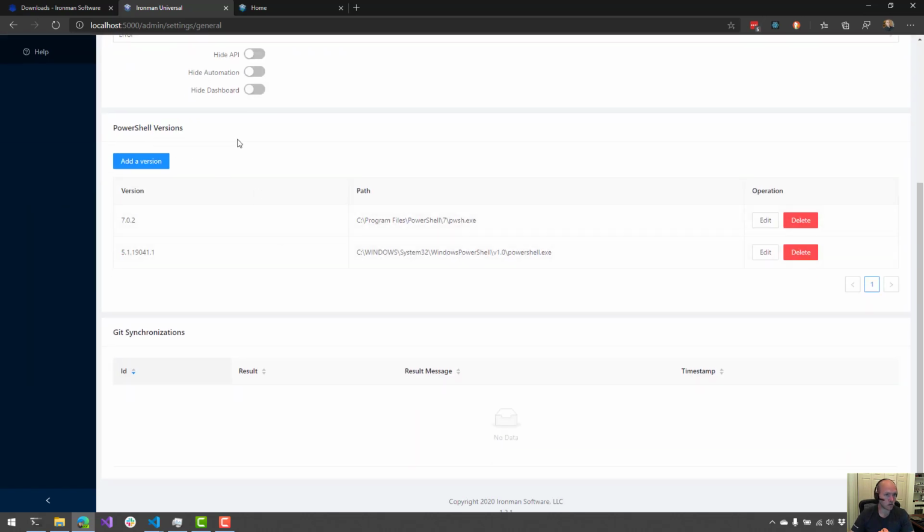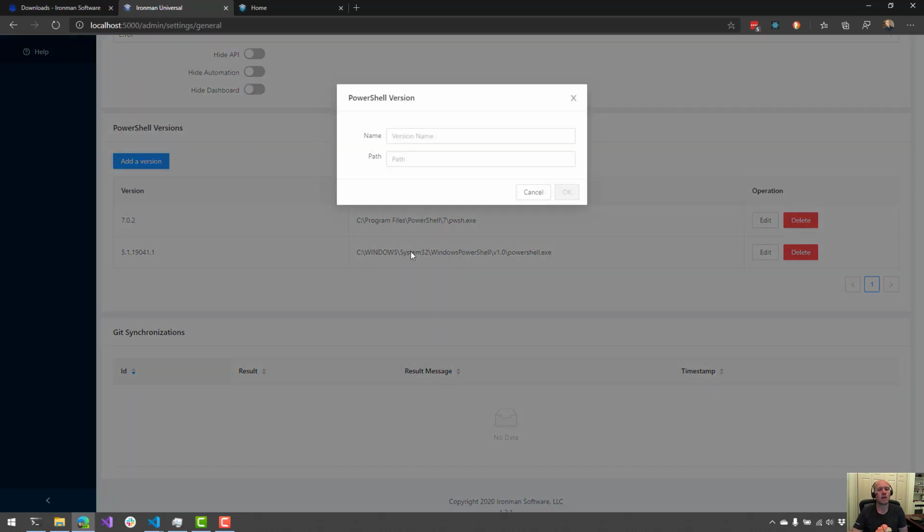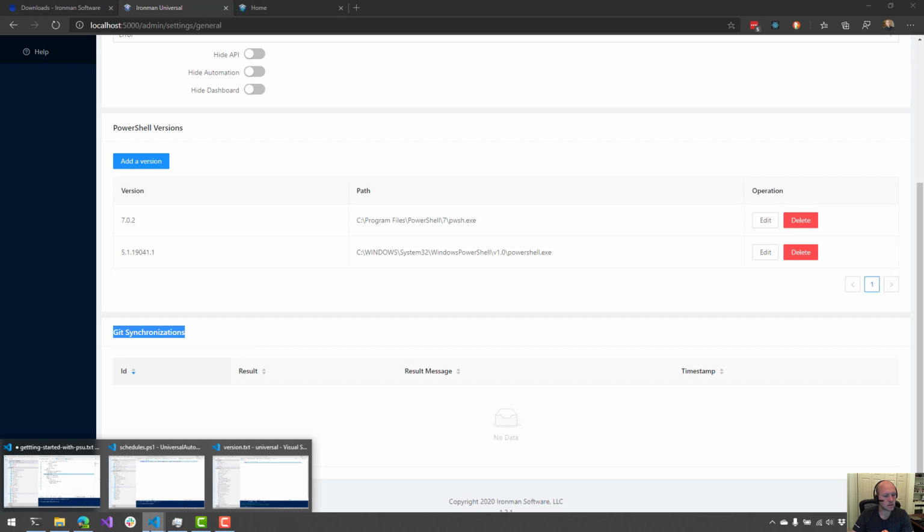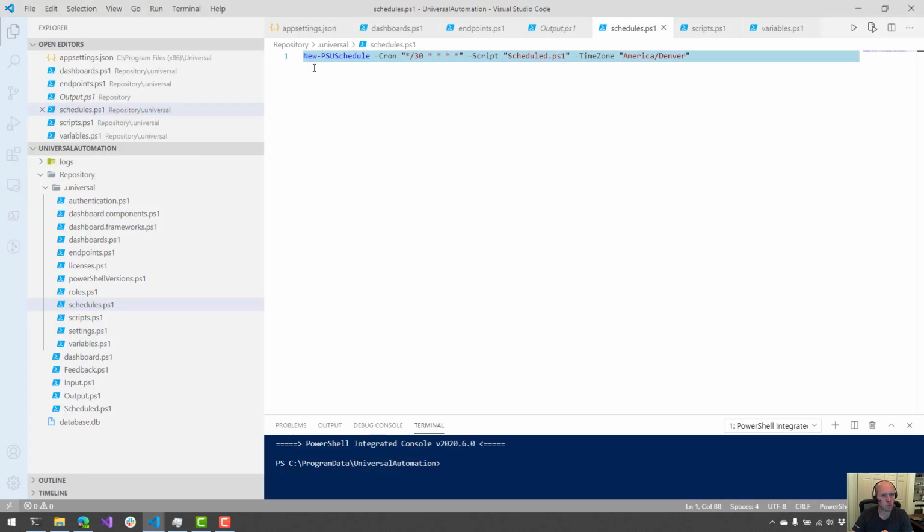PowerShell versions are located automatically the first time you start up Universal, but in this case you could add your own version if you have a path that we did not locate, and then it will add that to a configuration file that you can then check into Git. And finally, if you have Git on, you're going to see your Git synchronizations down here. This will include information such as the commit ID, the number of changes, and when this Git synchronization ran. So to configure some of these settings, not everything is actually configured through the UI.